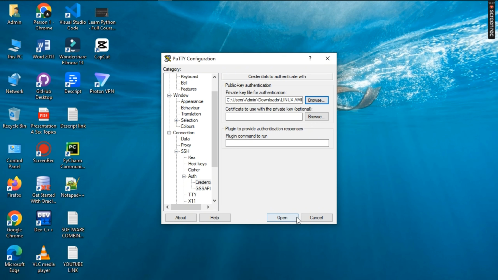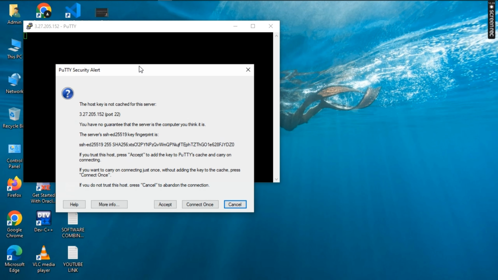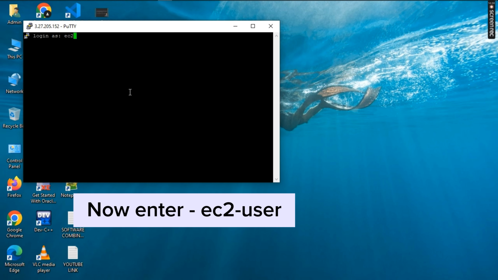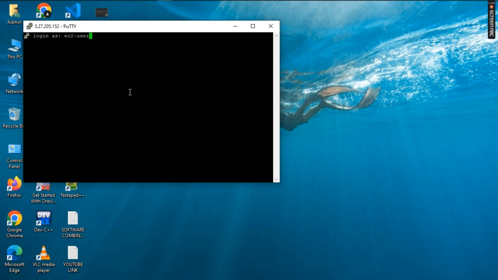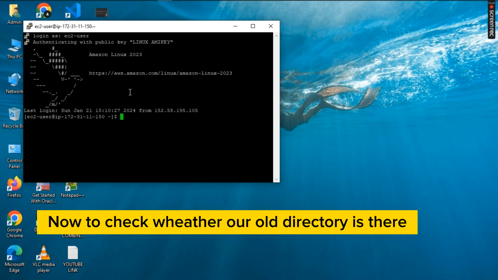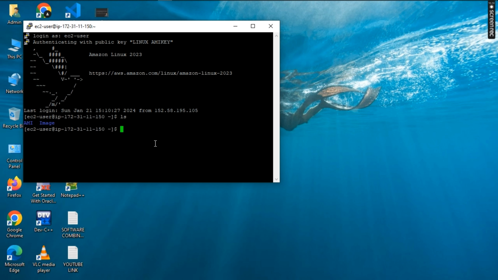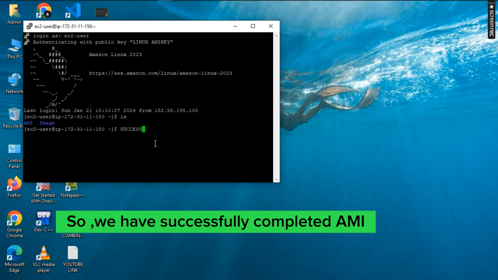Click on Open. Click Accept. Now enter ec2-user. Now to check whether our old directory is there, enter the command ls. We can see the old directory. So, we have successfully completed the AMI.